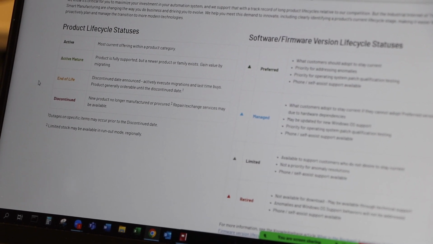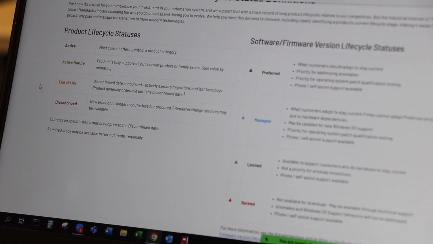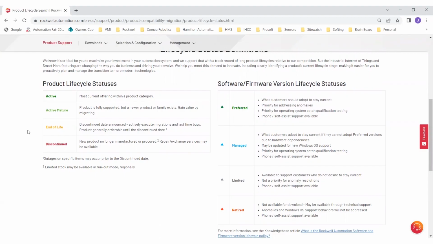Notice Rockwell does not put a definitive amount of time in which a specific product is going to be in a status. So talk to your account manager, your account representative, to get more detailed information. But this just gives you an overview of what each stage of lifecycle status means. This is for product, and this is for software and firmware versions as well.